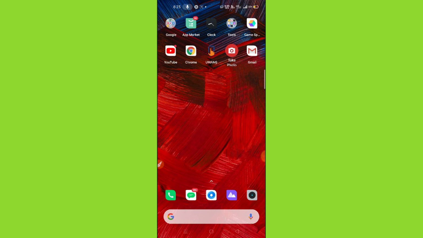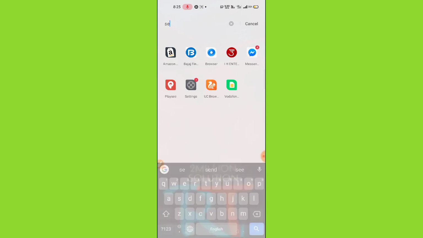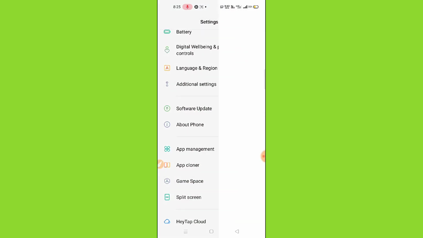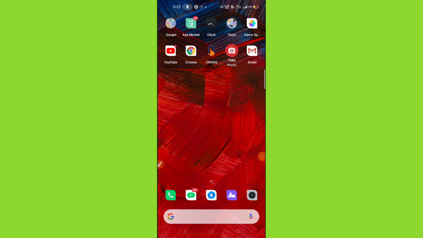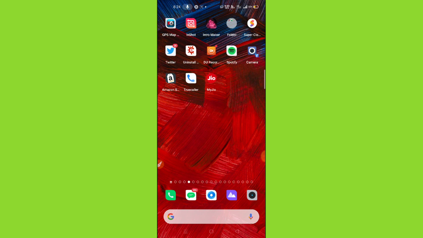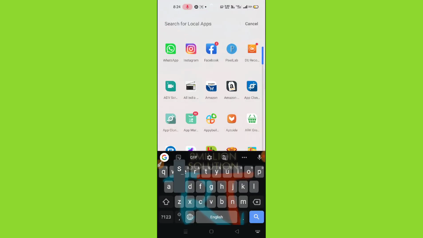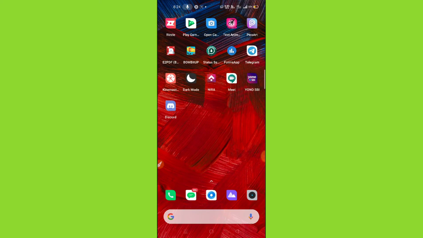So guys, if it is not working, no need to worry. I'm going to show you another trick. Go to settings, go to software updates, and check whether your software is asking for an update or not. If your software is asking for an update, make sure to update it, and then your problem will be solved. The last bonus tip is that you have to uninstall your Snapchat application and then reinstall it, and then it will work for you.